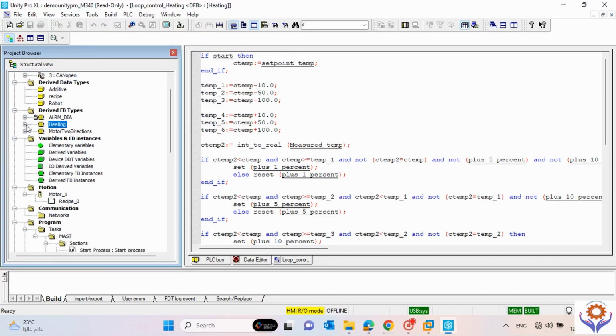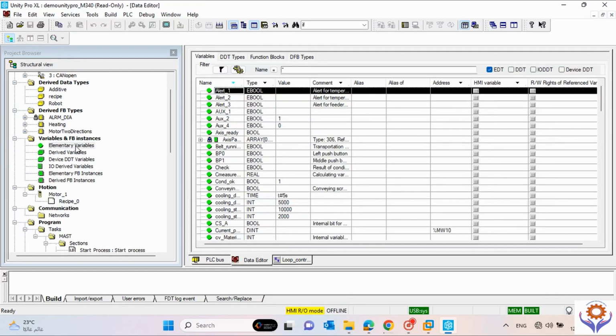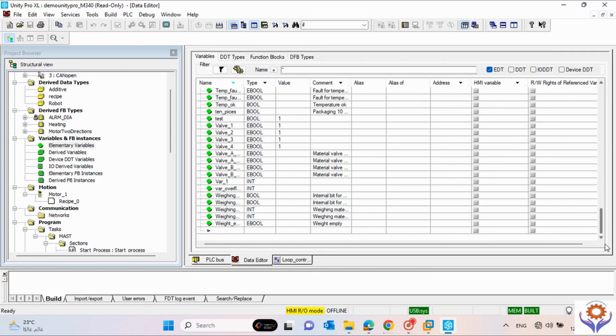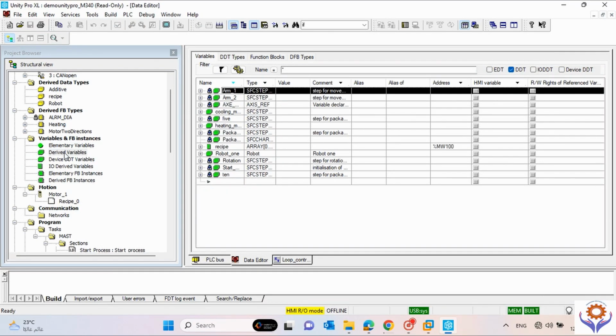And if you go below, you can find the variables and function block instances. Here you can see some instance variables which they created earlier, and you can see this is an elementary variable. Here you can add whatever variables you need. And the derived variable blocks are already created here and can be used in many places. This one we will see in our configuration time.